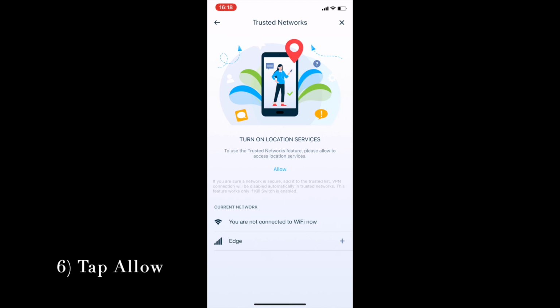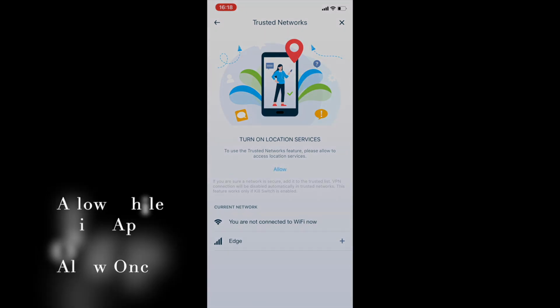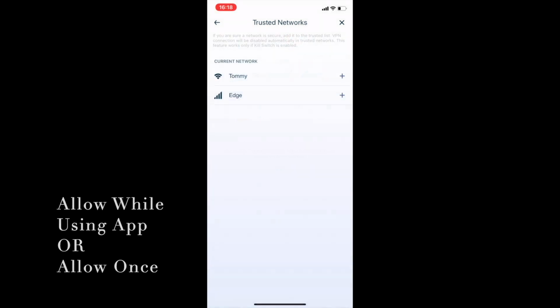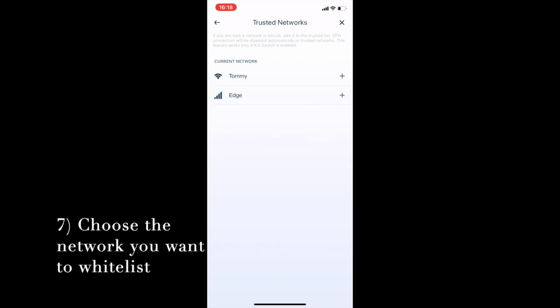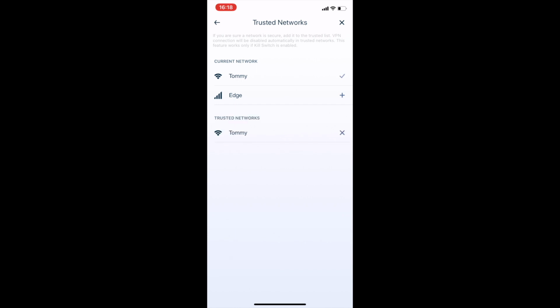Tap Allow to access location services. Allow while using app or allow once. And choose the network you want to whitelist and tap plus next to its name. You can easily remove it just by tapping X.